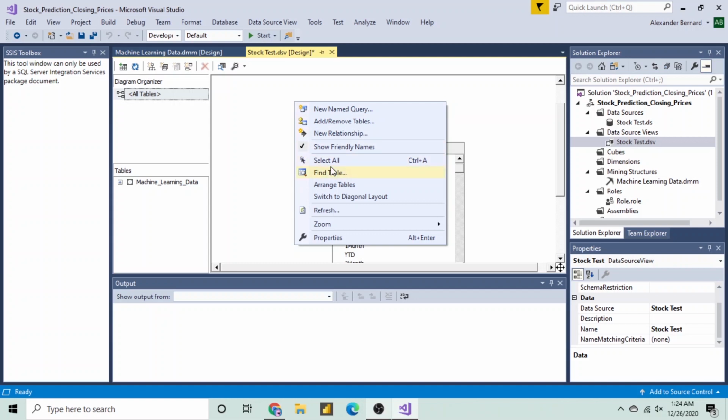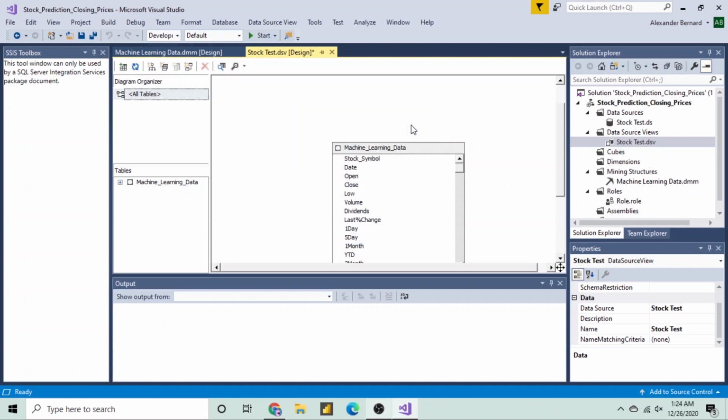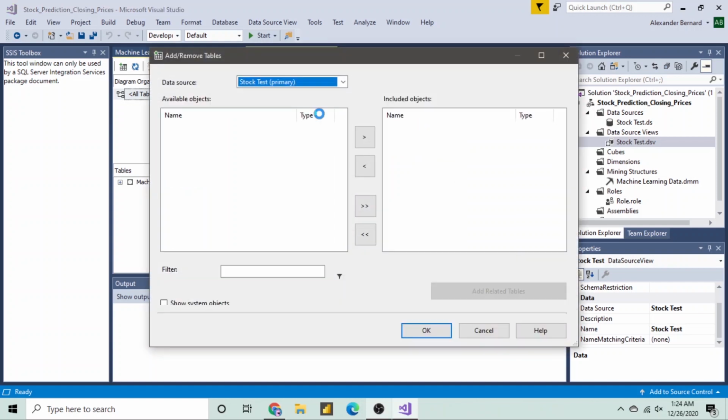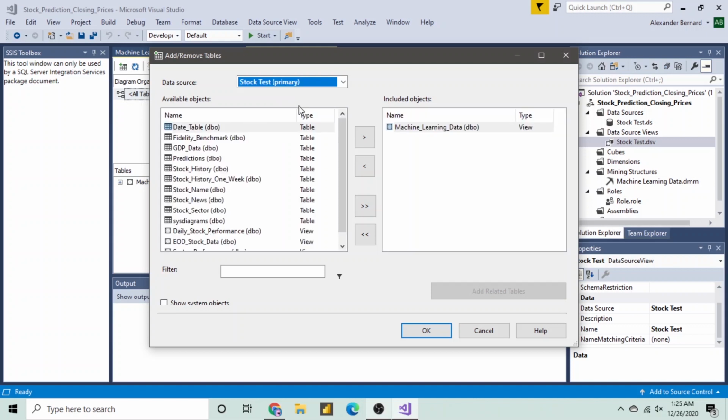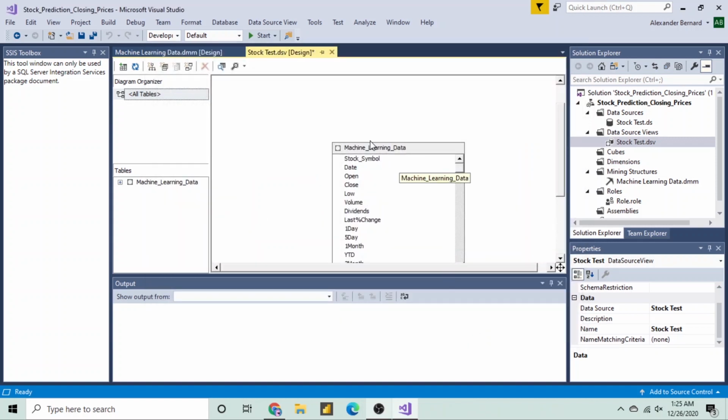All you would have to do is right click on the empty pane and it'll give you a list of options. You could write a query, you could add tables, or create a new relationship for the tables you already have in your data source view. Once we click the option to add or remove tables, we are greeted with a list of tables and even views. I know I call machine learning data a stored procedure, but excuse me, it's actually a view. So that is our only table in the data source view.